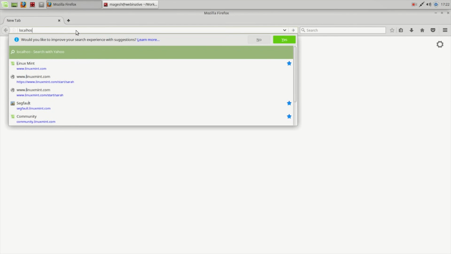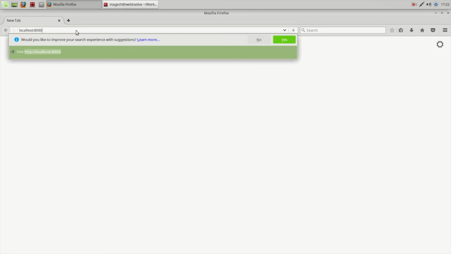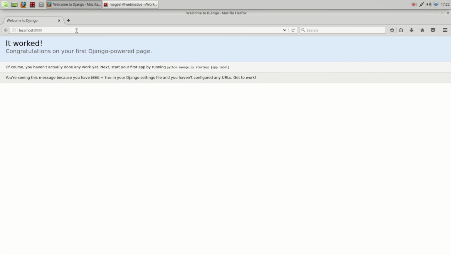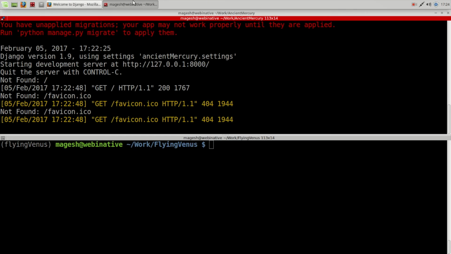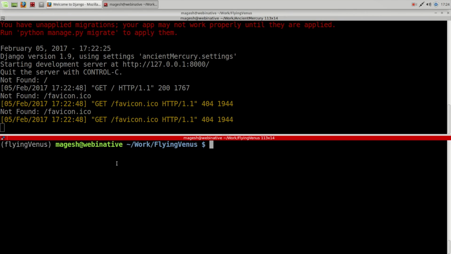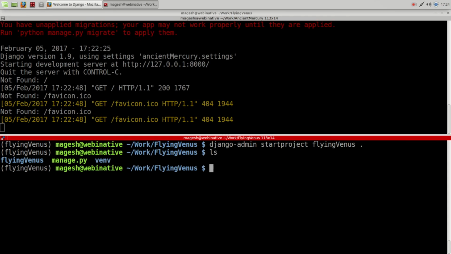Let's open up the browser and check this. Localhost:8000. Cool, it's working. Let's create a Django project for Flying Venus as well. django-admin startproject Flying Venus followed by the dot. Listing the files. The files are created.